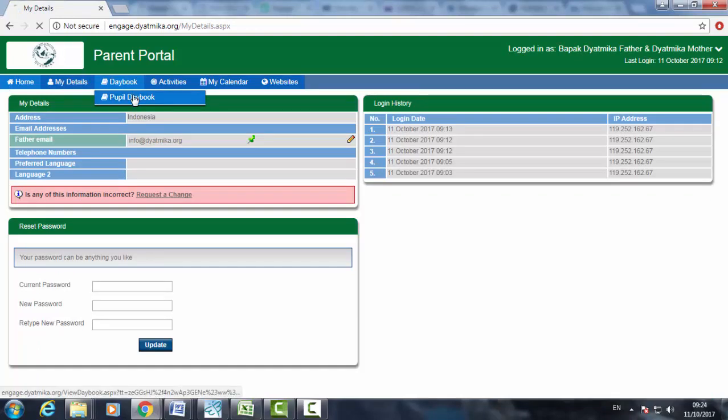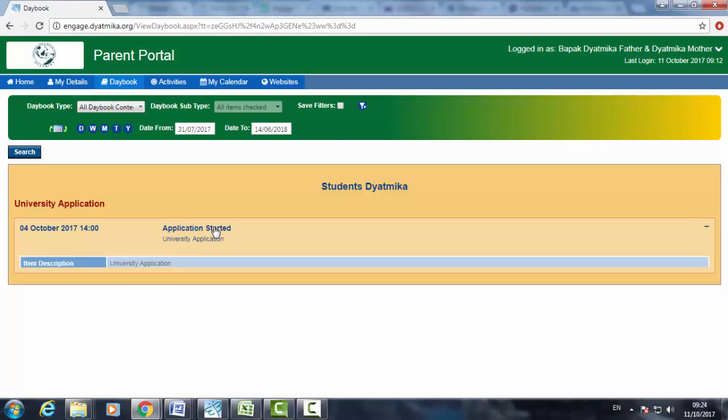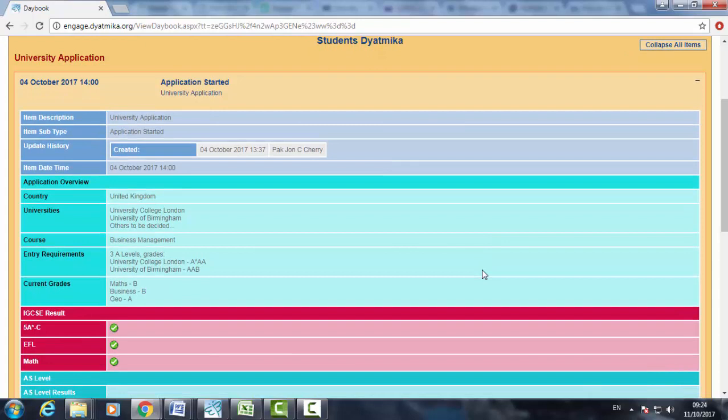The daybook area, most of this we use internally. However, for class 11 and 12 who are doing university applications, we record our meeting notes here. We meet every class 11 and 12 a couple of times a term. They have an appointment for a one-to-one meeting with a mentor, in this case it's me. And we look at both the university application and progress.